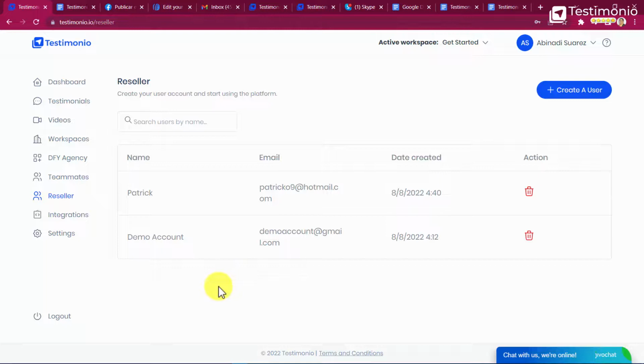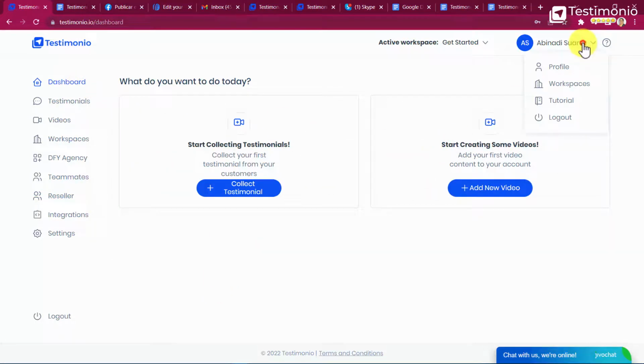As you can see, the profit-generating potential of this simple yet extremely powerful app is huge. But I can't show it all in just this short demo video. That's why we decided to create a VIP training, which consists of an over-the-shoulder premium training where you will learn step-by-step how to use and profit with Testimonio the quick and easy way.